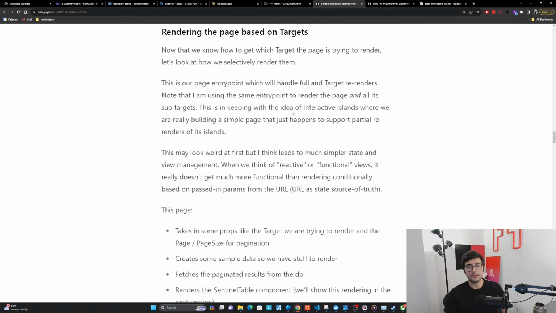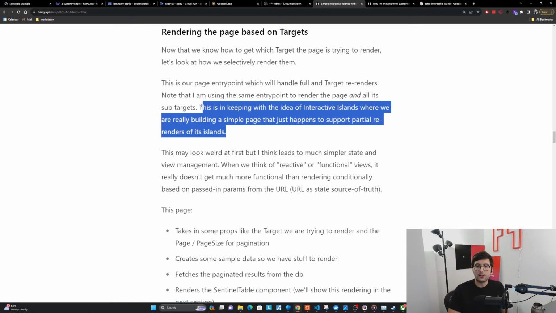This is in keeping with the idea of interactive islands, where we are really building a simple page that just happens to support partial re-renders of its islands. And I'll note that this is also a way that we can start sprinkling in interactive islands where we want, but there might be widgets on the page that we don't want to be re-rendering, and so we don't have to do any overhead or setup for this. We only really have to do this for the ones that we want to be re-rendering like this.